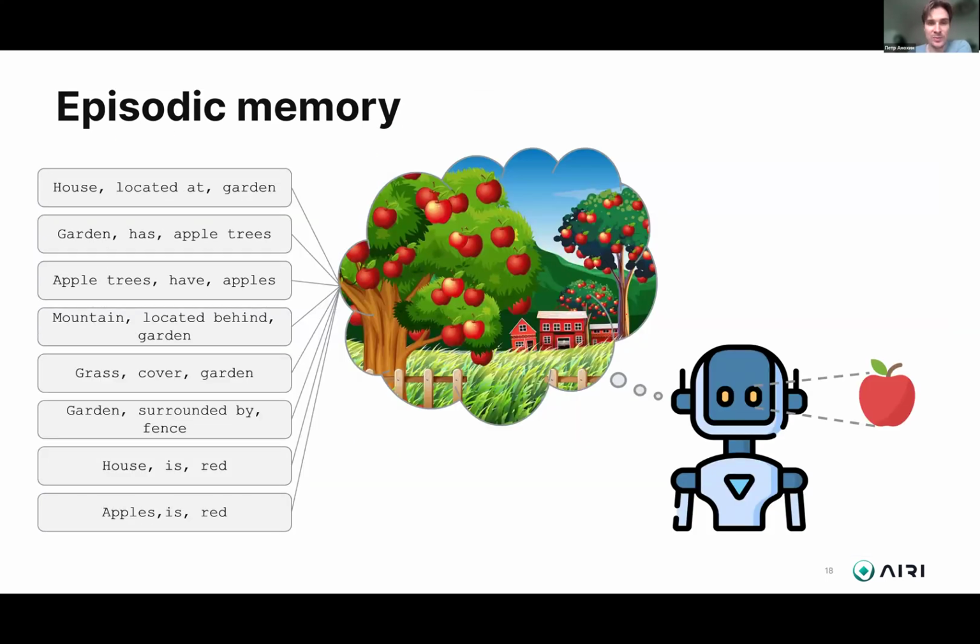And the episodic memory, as I said, connects the different triplets to the whole episodic observation in our environment. So, for example, there's a picture, or in our case, it's just text describing this environment, and these are the triplets that we extracted from this observation, and we connect them to each other.